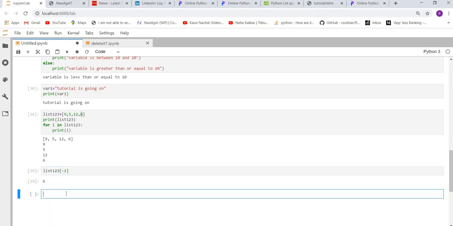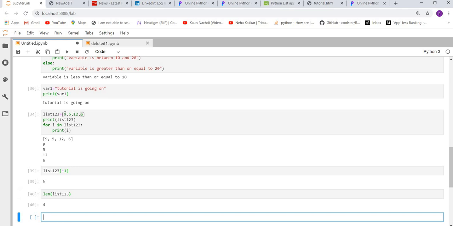So what is the length of the list? Length of list 1 2 3. How many elements are there? 0th element, 1, 2, 3. So the length of the list is 4, right? 1 2 3 4. 4 elements are there: 0th, 1st, 2nd and 3rd.